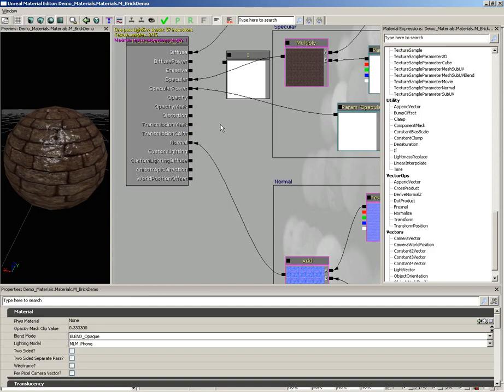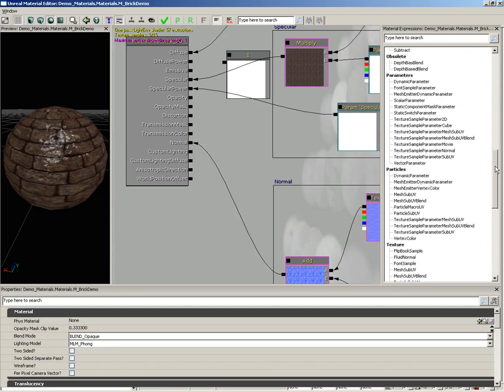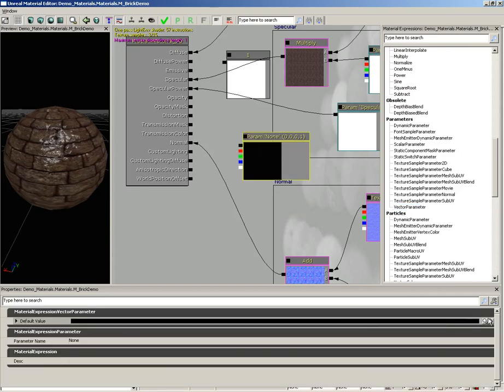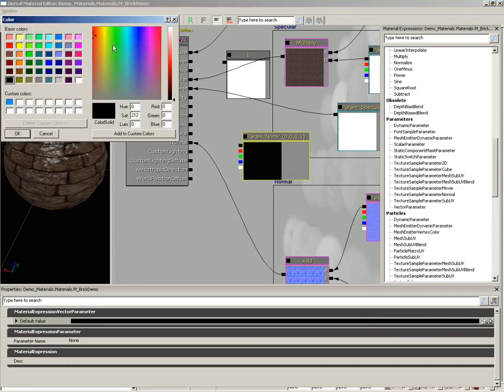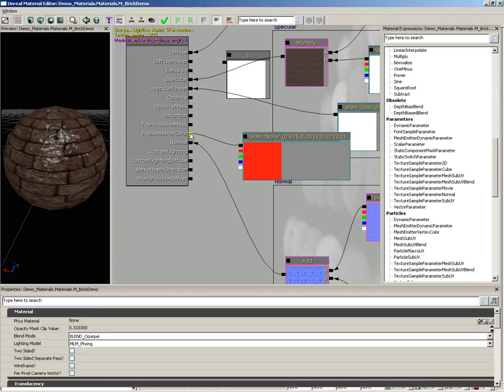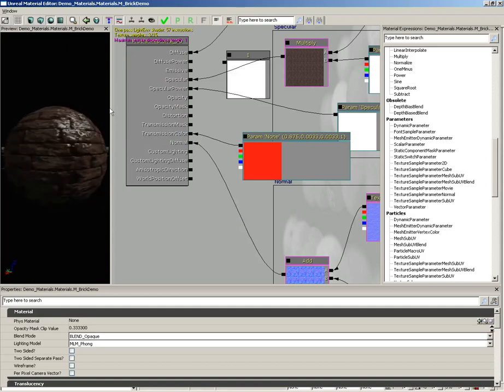Let's create a special kind of node. Let's make a vector parameter. So scroll up to parameters, let's bring in a vector parameter, and let's drop a color in here, like red. And I'm just going to plug this into the transmission color. Now what this does is that it causes light that is passing against the surface of your object to appear to be diffusing through it like subsurface scattering.